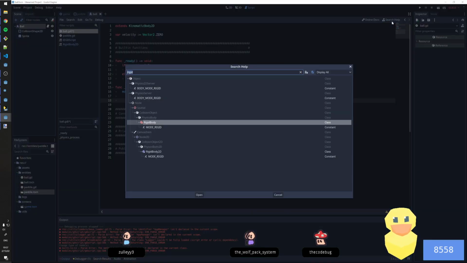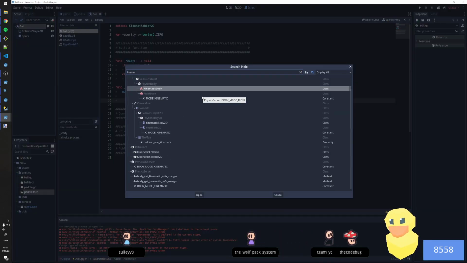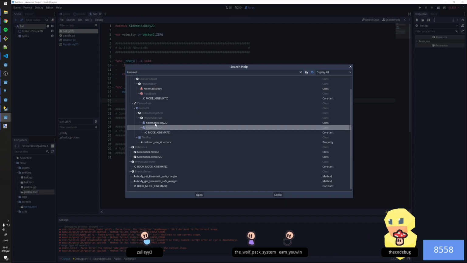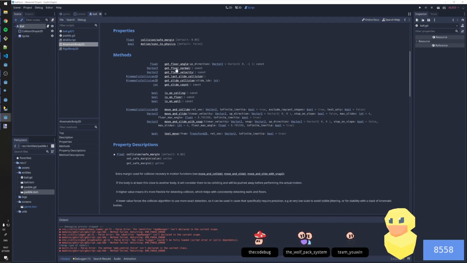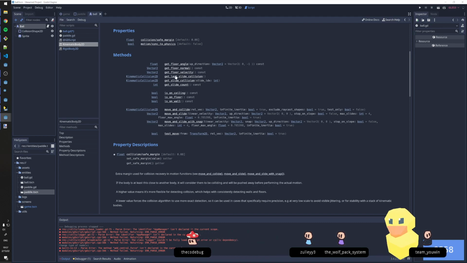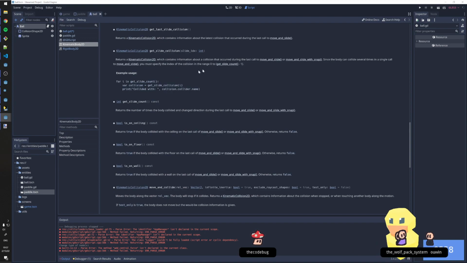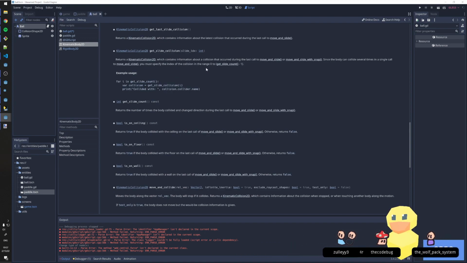So, KinematicBody2D. Get slide collision. Where is it? I feel like this has changed. Yeah, get last slide collision. Get slide count. Okay.